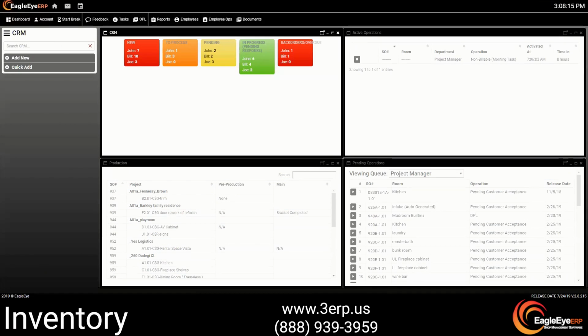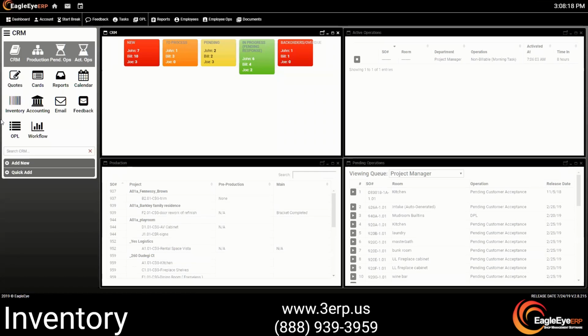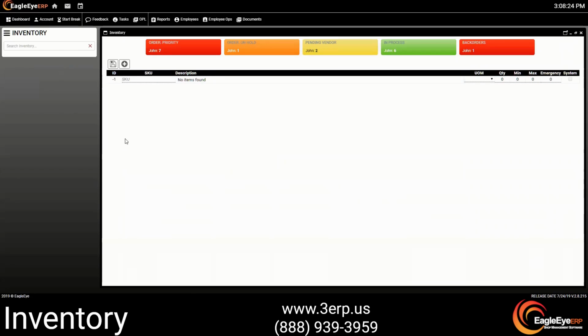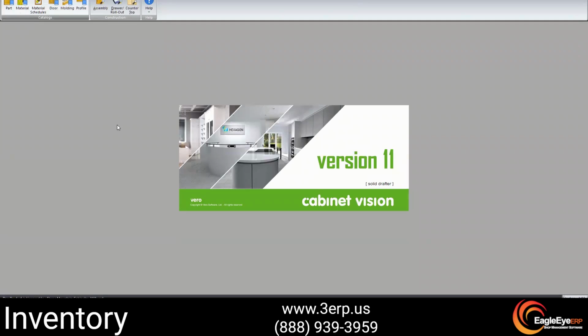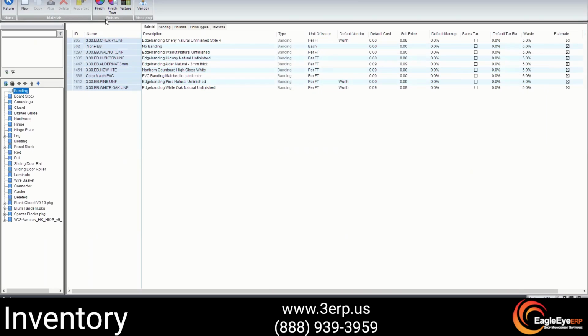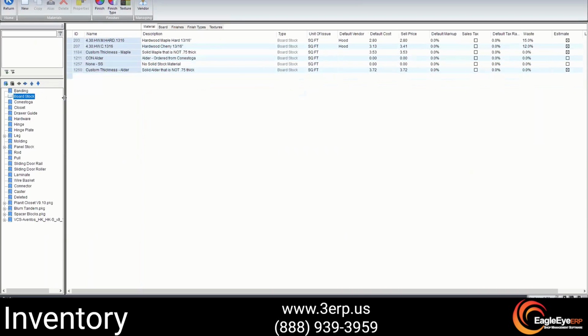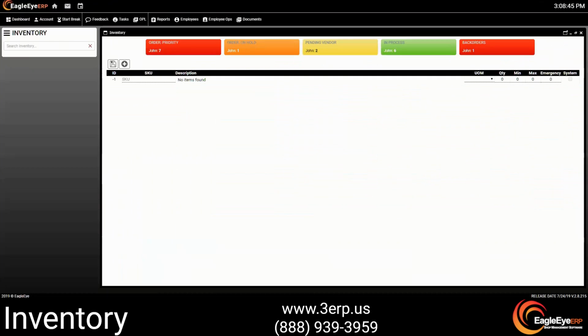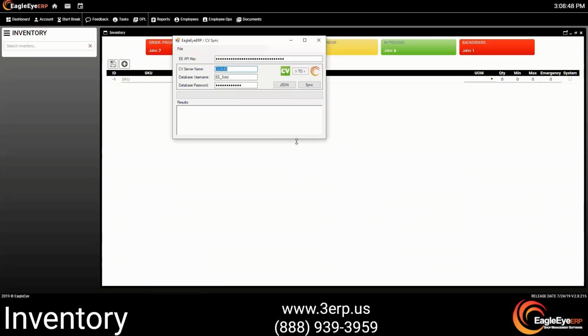Sure, Terry. So inventory is taken care of through our widget menu here on the left-hand side. When you go to inventory, we're going to notice that right now, we have no inventory in the system at all. We've got Cabinet Vision open, so if we open up Cabinet Vision and we go to our material catalog, we'll see that there is inventory inside of our material catalog. We've got edge bandings, we've got board stock, and we've got other information in here as well. And so our goal initially is to grab that information from whatever your existing source is, and then take that information and put it into Eagle Eye to manage from there.